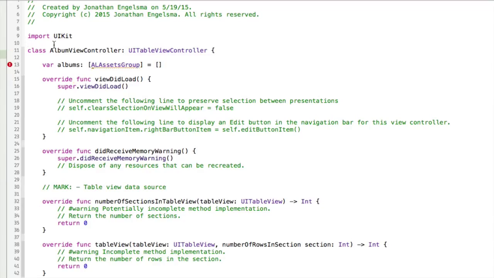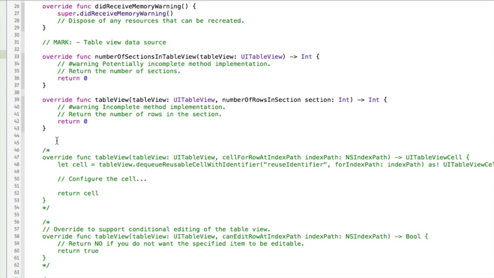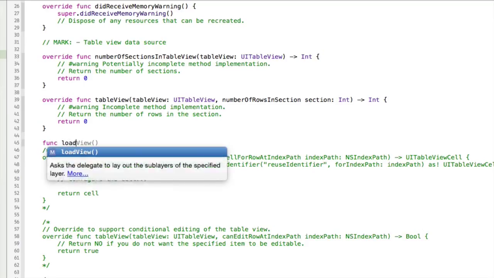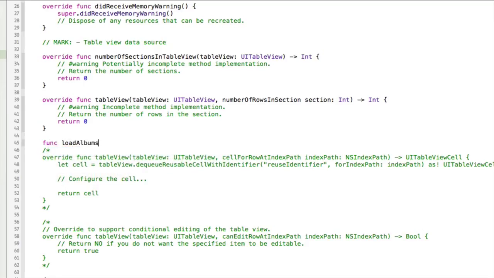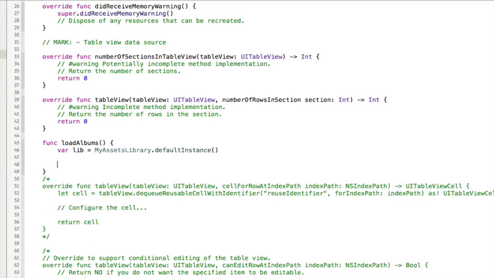And once again, I've got to import on the top here in order for that type to be visible. And I'm going to write myself a function that will load up the library. So I'm going to call this thing load albums. And I'll get my singleton reference here by calling my method.